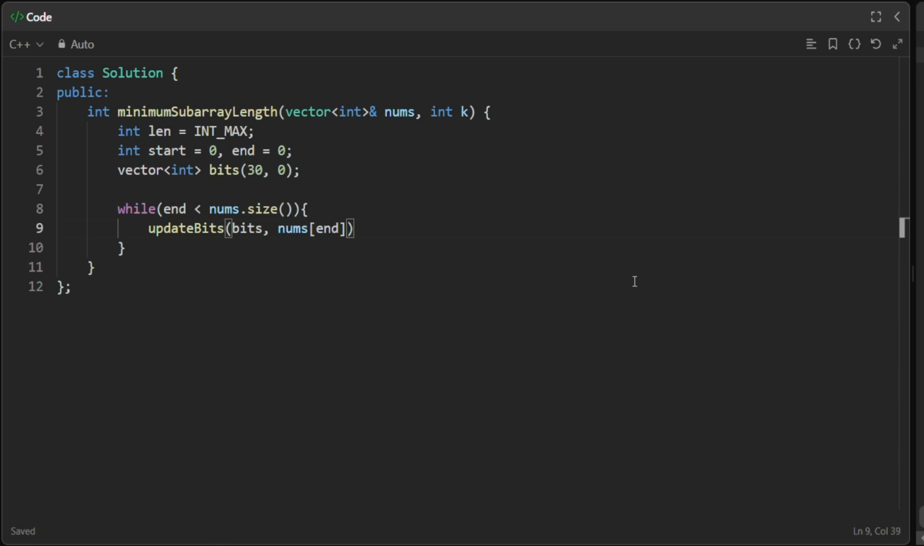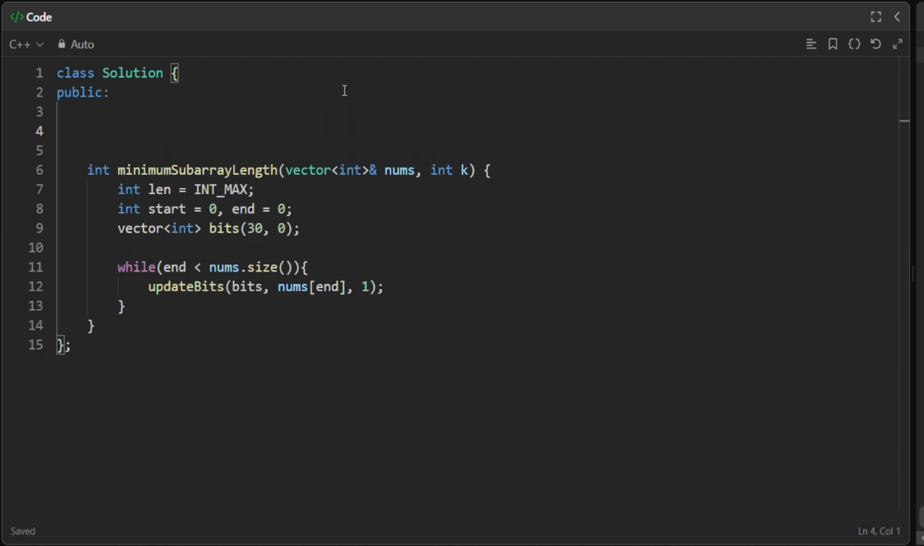So now for updating the bits, we will do a +1 when we are taking an element, and we will do a -1 when we are removing that element. Basically, whenever we are expanding the window, that time we will do +1 for all the set bits, and whenever we are shrinking the window, at that time we will do a -1 for all the set bits, right? So in this case, we are expanding the window. So what we'll do is pass a 1 here, which will denote what has to be done for the set bits, right?